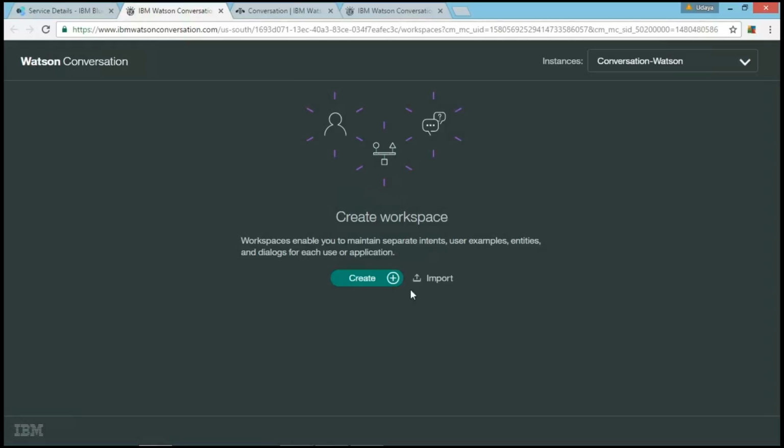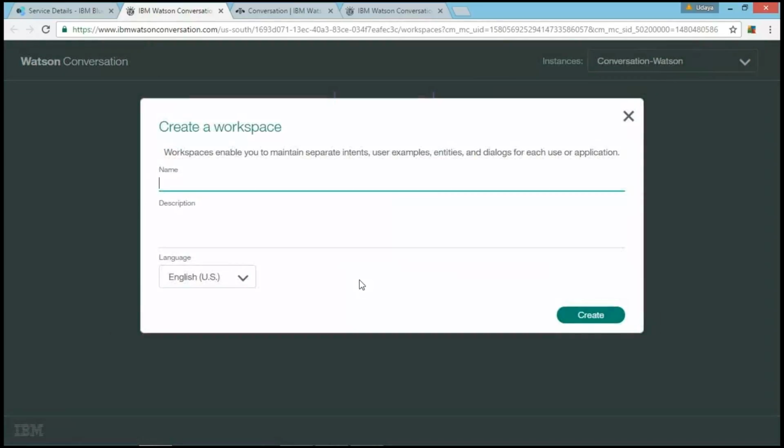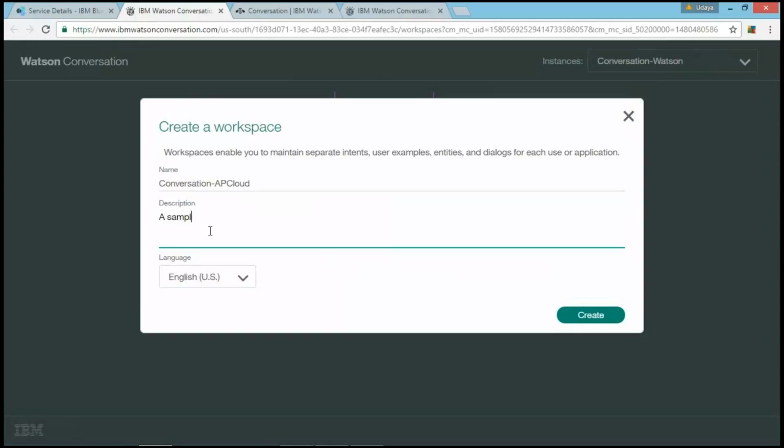That's it. I'm just creating my workspace, and I'm naming it conversation-AP cloud. I just want to create this. And we can provide a description if you want, and I'm providing it as a sample bot which tells about AP cloud, and I'm just creating it.